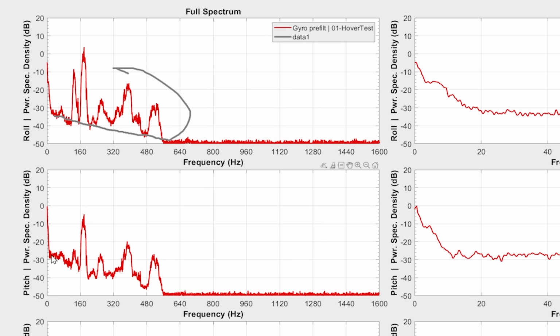Okay, so now we're going to do the same thing down here. I want you to pay attention to this, and this is a really subtle thing. Notice the floor here is a little bit more elevated. On the roll axis, the noise starts at about minus 35 dB, whereas on the pitch axis, it's closer to minus 30. And then the yaw axis is a weird one, but it's great. The yaw axis is very clean, and if we draw that line, it's something like that.